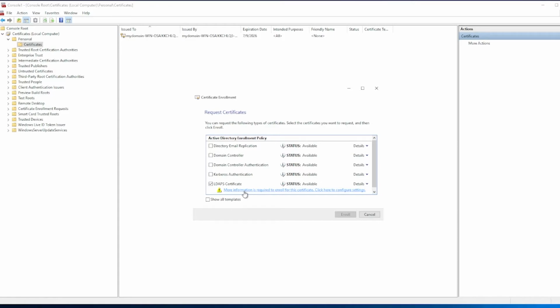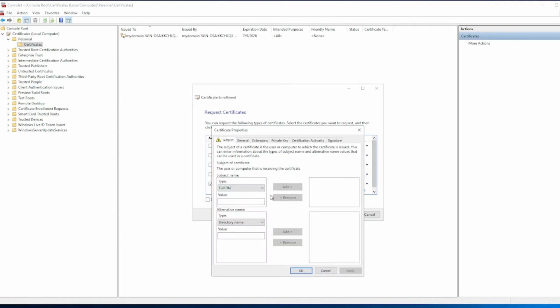And you'll notice it says it wants more information. The reason it says that is because we modified the subject name tab in the certificate template so that we would supply the subject name in the request. So we'll go ahead and click on this link here, and it'll ask us what subject name we want.